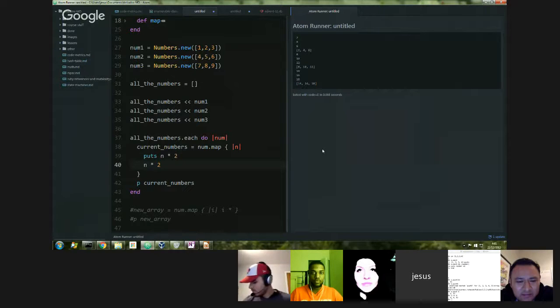Is it because we have like a scope within the scope, so to speak? Like the number dot map, and the puts n times 2, that's like listing the 2, 4, 6 down the row on different lines. But then the n times 2 underneath that is what's executing the array underneath that. But I don't really know.